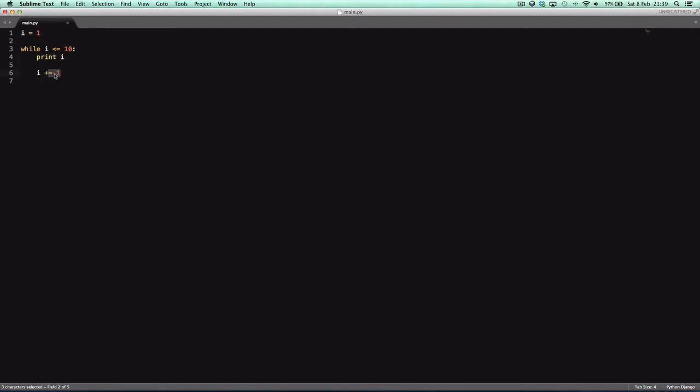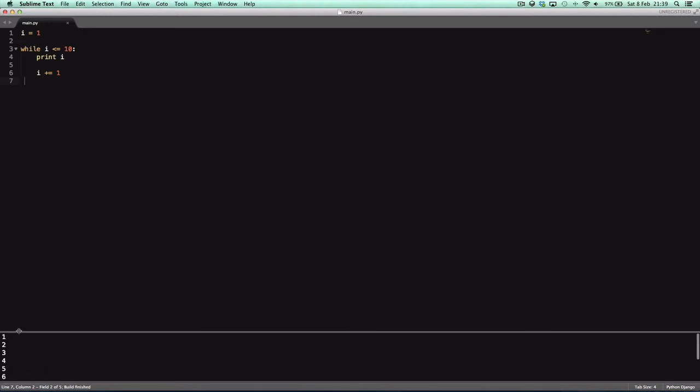I will become 3, 4, 5, 6, 7, 8, 9, and then 10, so it will be equal to 10, but then we'll add 1 to it again, and it will become 11, and it will exit the loop, because it is not less than or equal to 10. If we build and run this, it will print numbers 1 through 10.